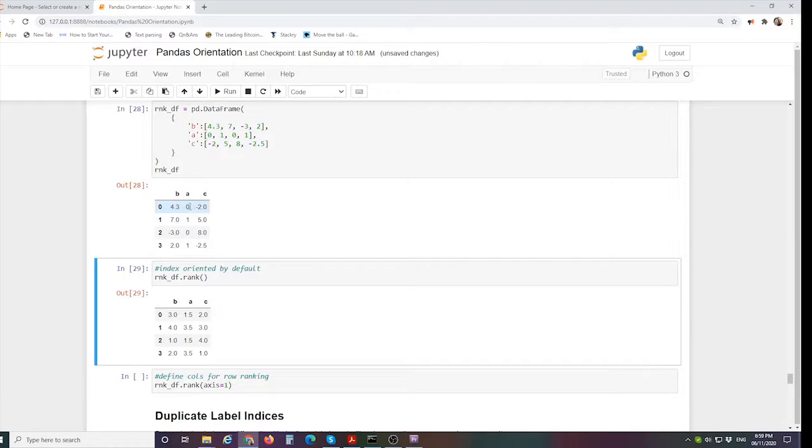Interestingly, in column A, we have 2 zeros and 2 1s. Out of what would normally be 4 rankings, it's given both zeros a ranking of 1.5, and it's given both 1s a ranking of 3.5. And column C behaves as expected.